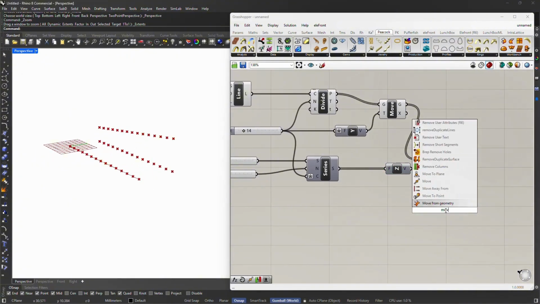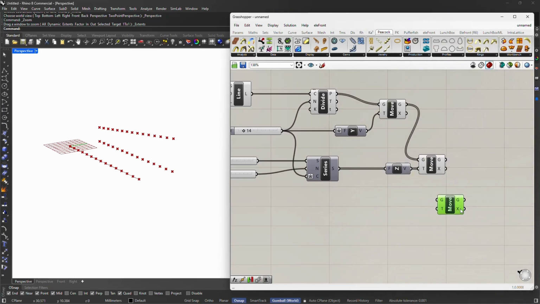Repeat for the initial line points, but this time, flip the list for a fresh move-up pattern. Variety is the spice of life. This little tweak can make a huge difference in your final design.